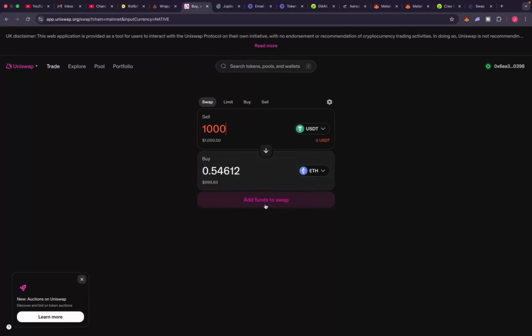0.54612 Ethereum. Then it's supposed to show me swap, but the reason why it's not showing me swap is because I don't have balance. It's not telling me to add funds to swap. You see now that this by default is showing me Ethereum blockchain. So that is it by default. This is where to buy on Ethereum blockchain.